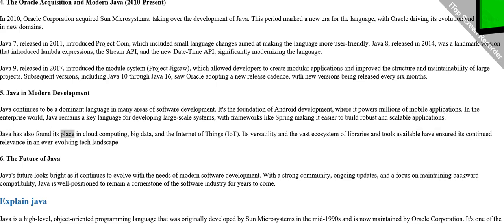Java has also found its place in cloud computing, big data, and the Internet of Things, IoT. Its versatility and the vast ecosystem of libraries and tools available have ensured its continued relevance in an ever-evolving tech landscape.